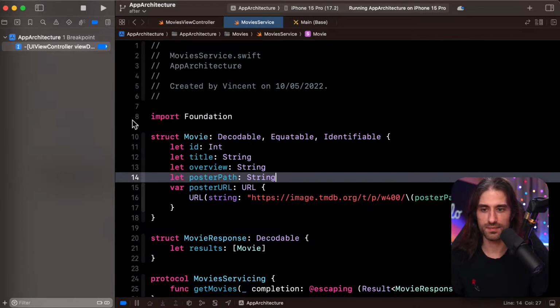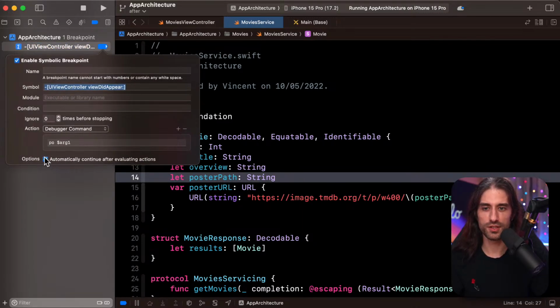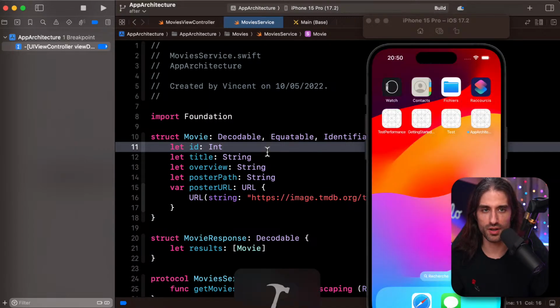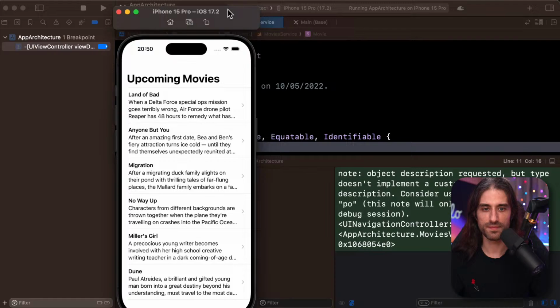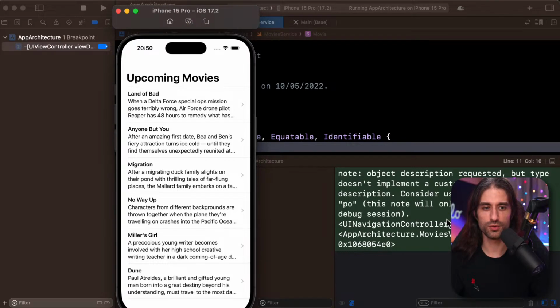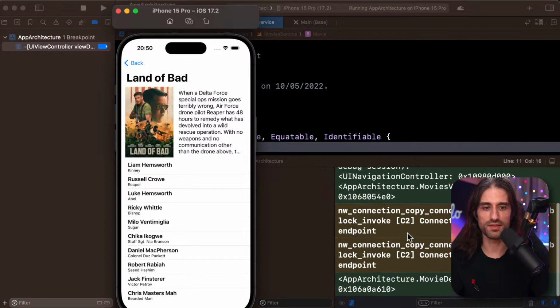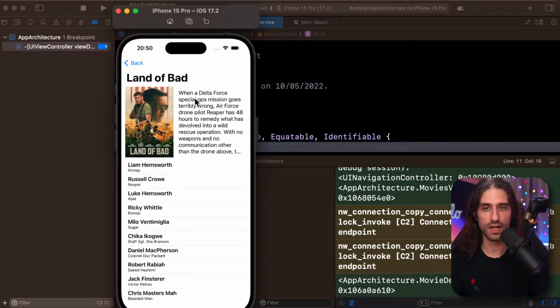Then you're going to add an action, and it will be po $arg1, like this. And you want to select automatically continue after evaluating actions, because you don't want to pause the execution every time a view controller is displayed. So let's see. Here you can see the navigation controller is called, then the app architecture movies view controller, and if I move, you can see we have the movie details view controller. That can be a nice addition if you want to know where you're at.